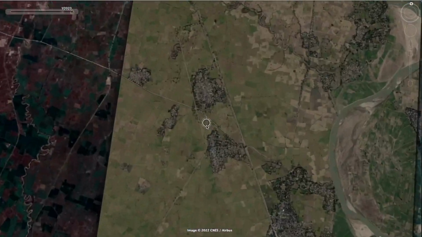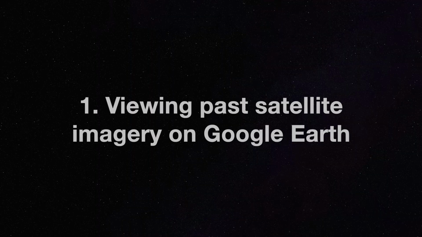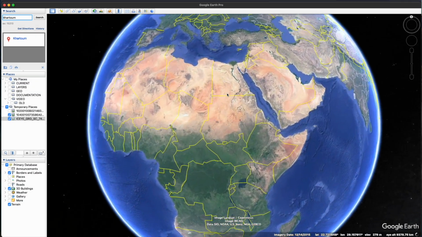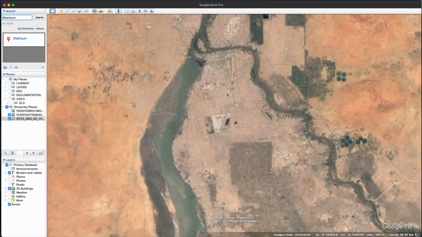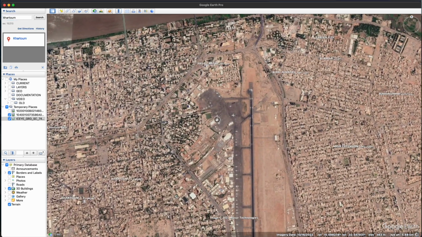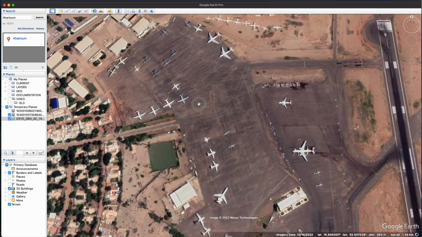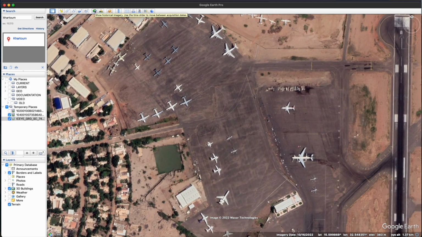So let's get started with my favorite number 1 tool on Google Earth, which is the historical imagery function. As an example to show this, I'm going to take you to the city in Sudan, Khartoum. Google Earth's historical imagery function, which is available in the downloadable browser version only, allows you to view historical imagery or previous satellite images that have been shared on Google Earth.